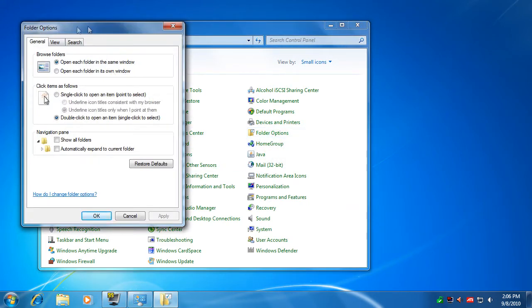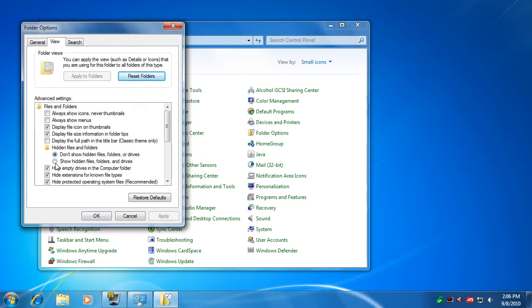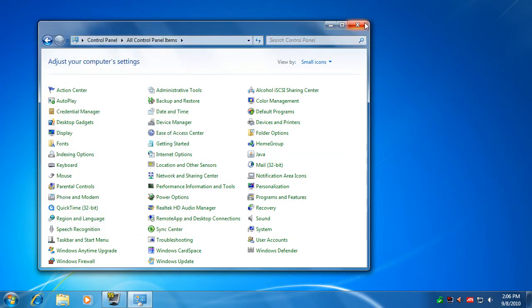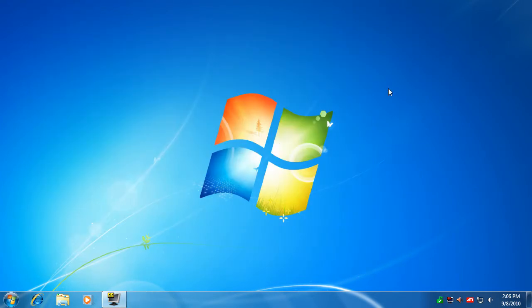Once you have this open, you want to go to the View tab. And then right here in the middle, you see there's a box that says Show Hidden Files, Folders, and Drives. Let's check that, and then click Apply. You can exit Control Panel. And now you're ready to get the quick launch bar.